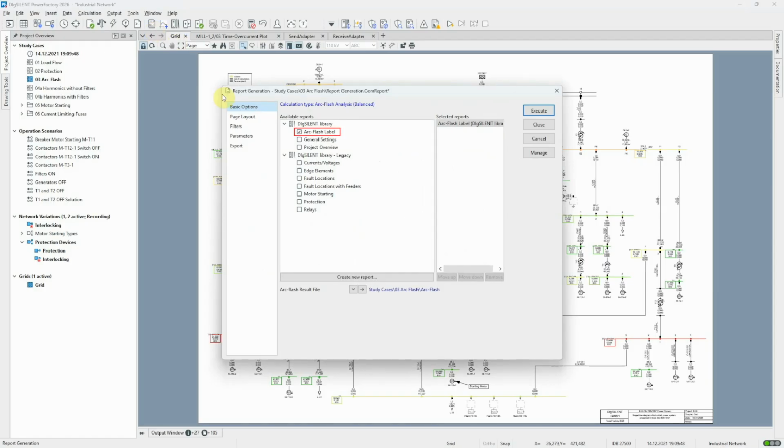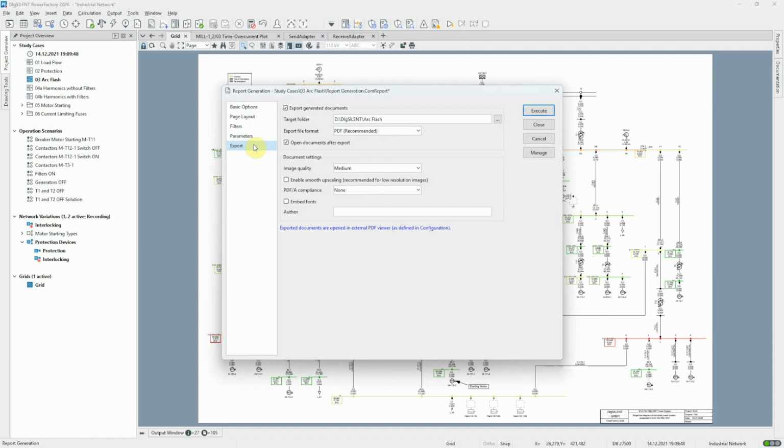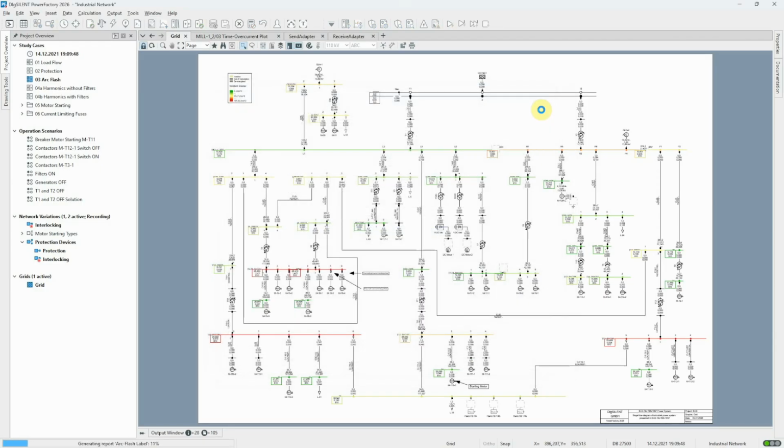First, the arc flash label report is selected. On the export page, the location and format for the exported documents is selected, then the command executed in order to export the document.